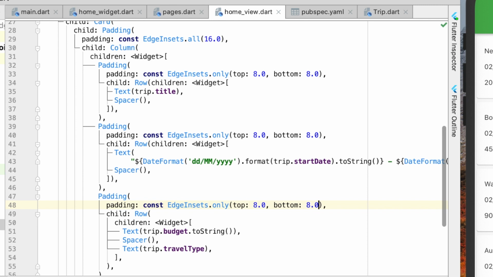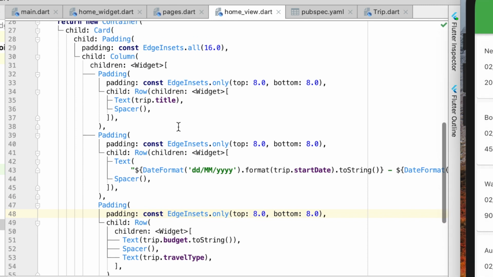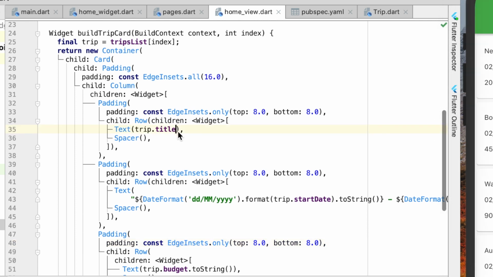So the next thing, we want to enlarge the size of this New York title. So right after we have our title here, we can put a comma and write style, and now we can give it some style.